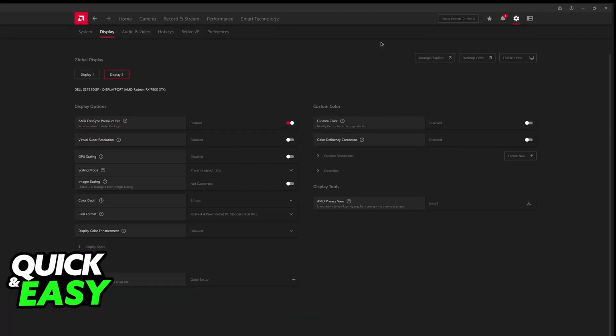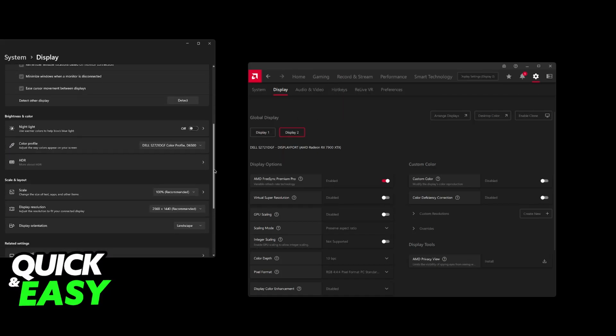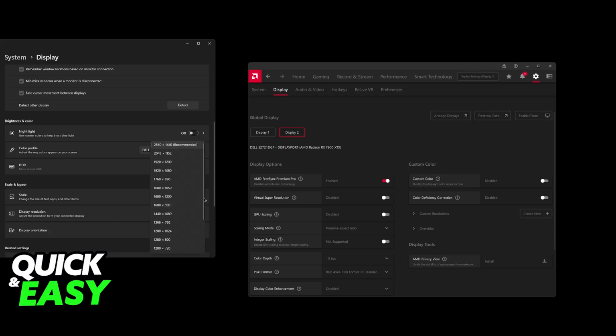With this done, you will be able to go over to the Windows Display Settings. So right-click the Desktop, Display Settings, and once you scroll down, you will be able to change the resolution for your PC here. So 1080 by 1080 should be among the list. You can also find it inside of games, such as Counter-Strike 2, for example.